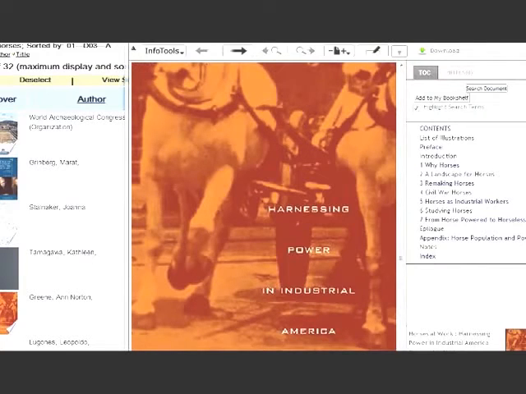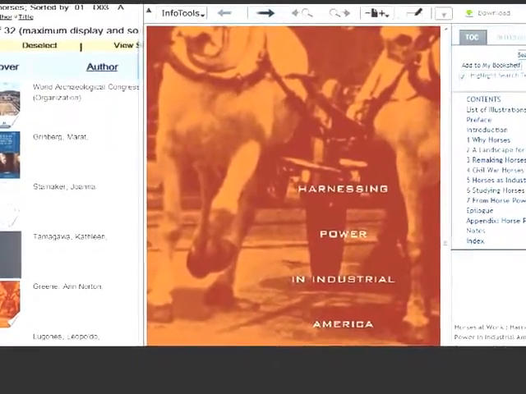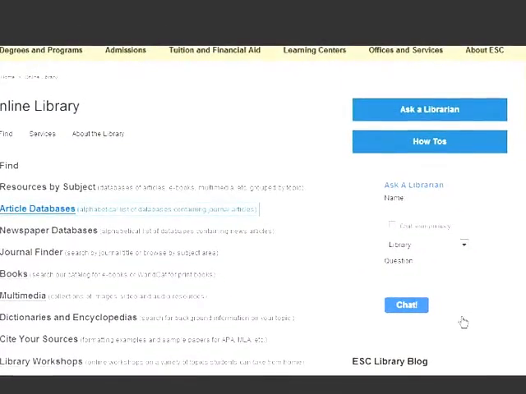A new window pops up and it contains the text of the book and navigation buttons to go from chapter to chapter and page to page. One thing to note about our ebooks is that you're generally limited to downloading or printing only a few pages at a time because of licensing restrictions. So that is how you find ebooks. Back to the library homepage again.